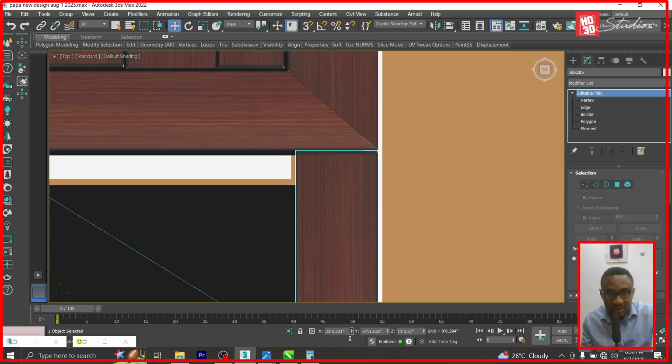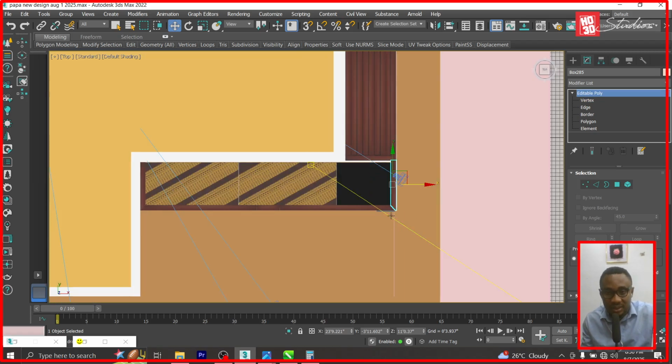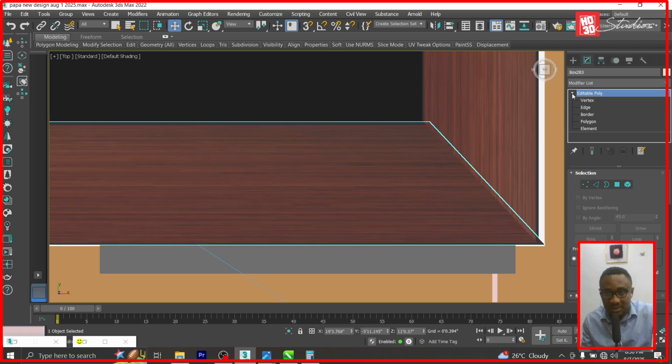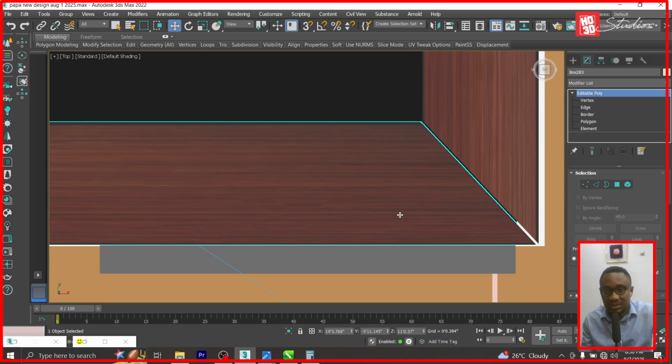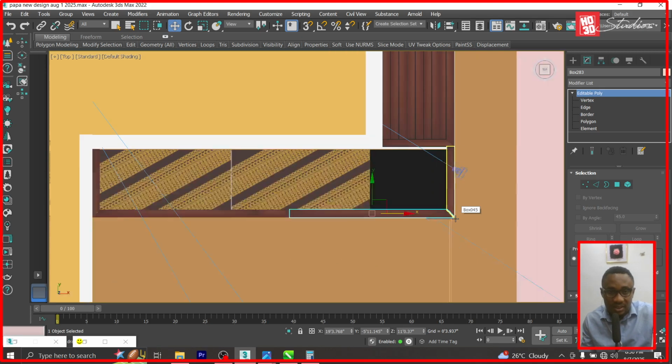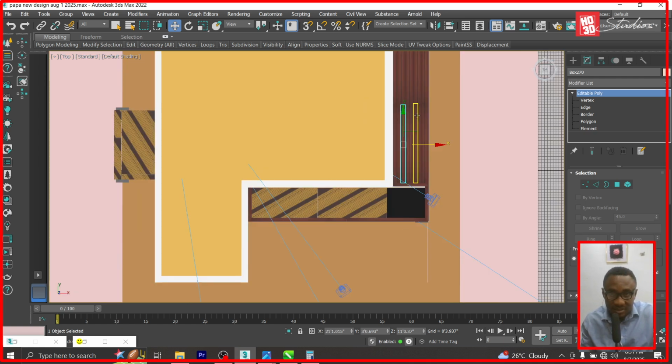Let's bring it in a little. Yeah, so this will have to come in a little too. These vertices will come in a bit to introduce the mitered cut. Alright, so now we just have to lay the big ones inside here. I just have to find one long one.